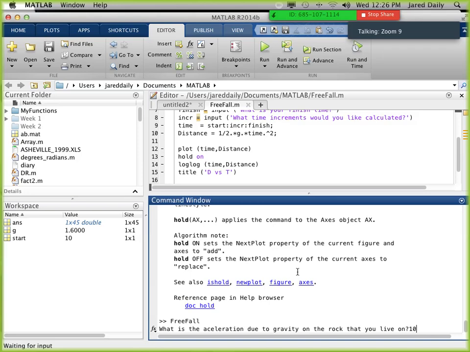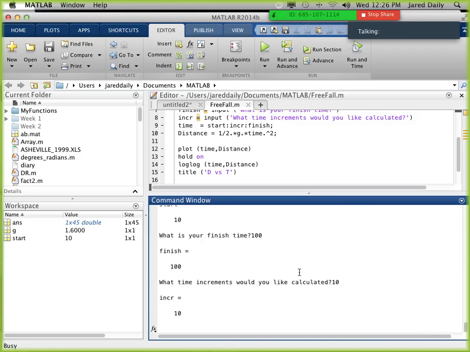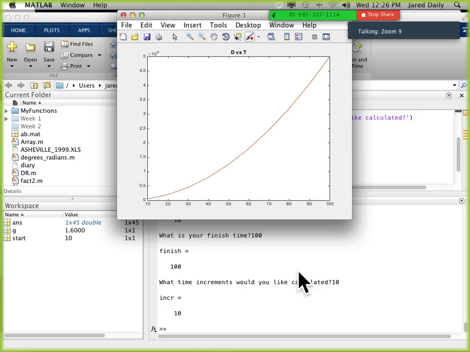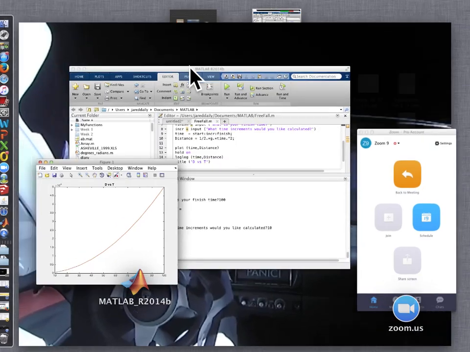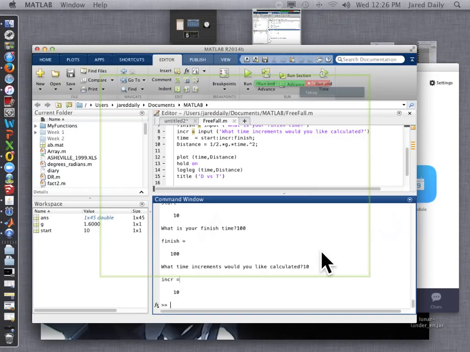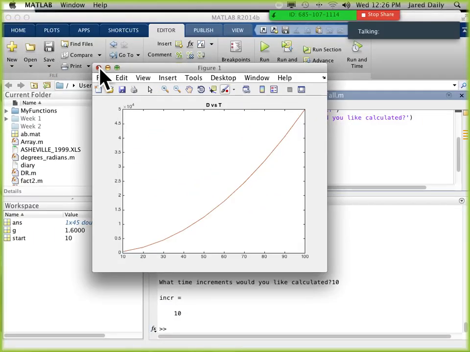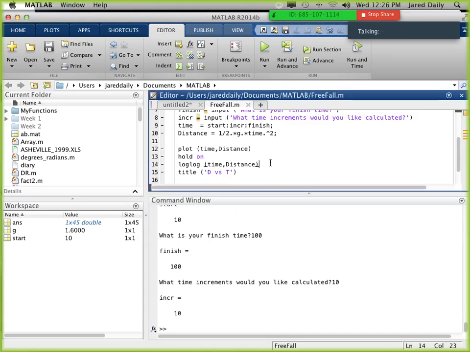So let's do something a little simpler here. 10, 10, 100, 10. So there's our distance versus time. And let's see. Looks like it didn't do our log plot for us. So now we've got to figure out how we're going to do that. We could do this another way, because what that did is essentially not allow the log plot to plot for us. So what we need to do is maybe split this into some subplots.